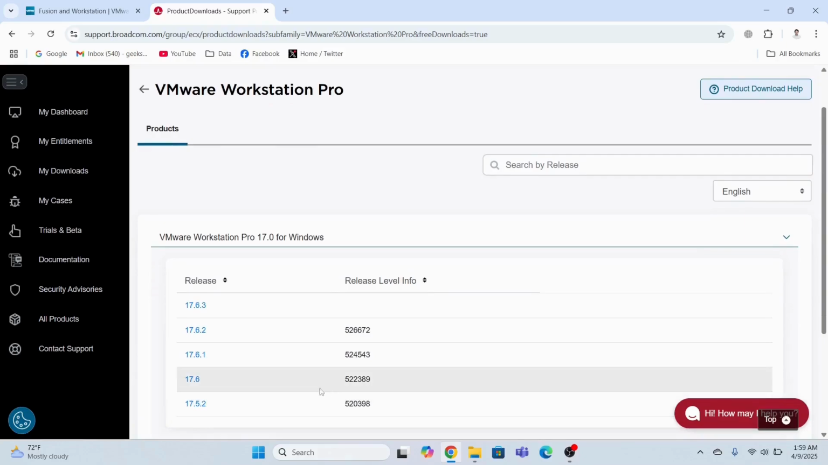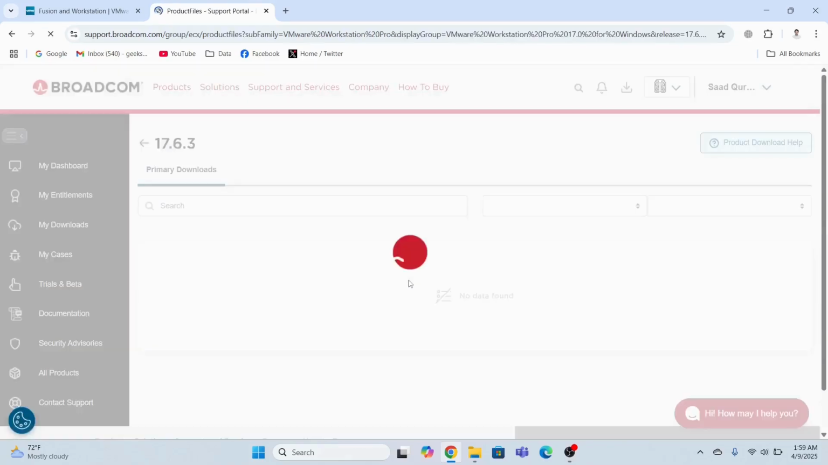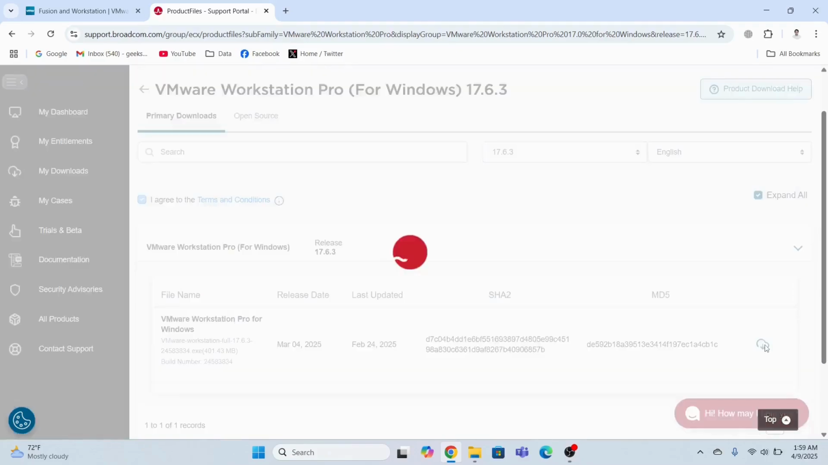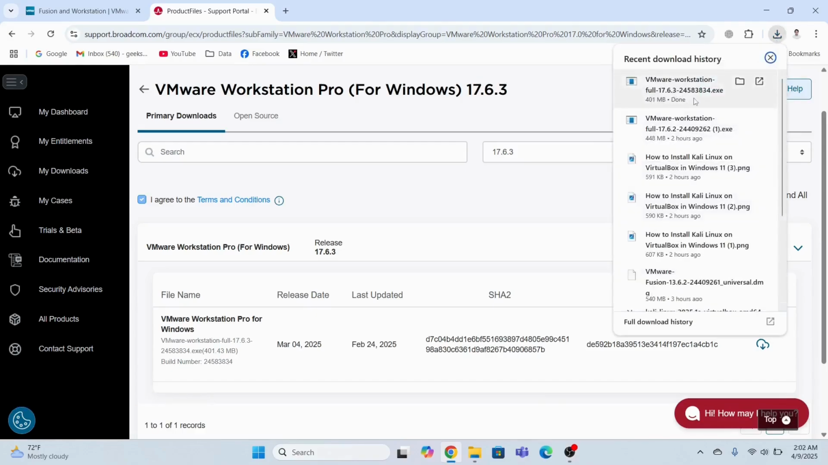So I will select the latest version. Release level info. Let me just click this, the latest version. I will click I agree to the terms and condition, and then I will click this download. This will start the download process, so it will take some time to complete, so you have to wait for a while. So the download process has been completed.